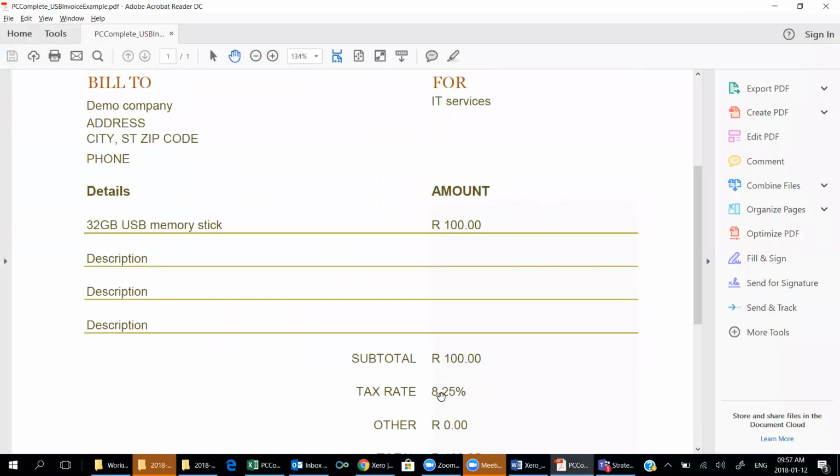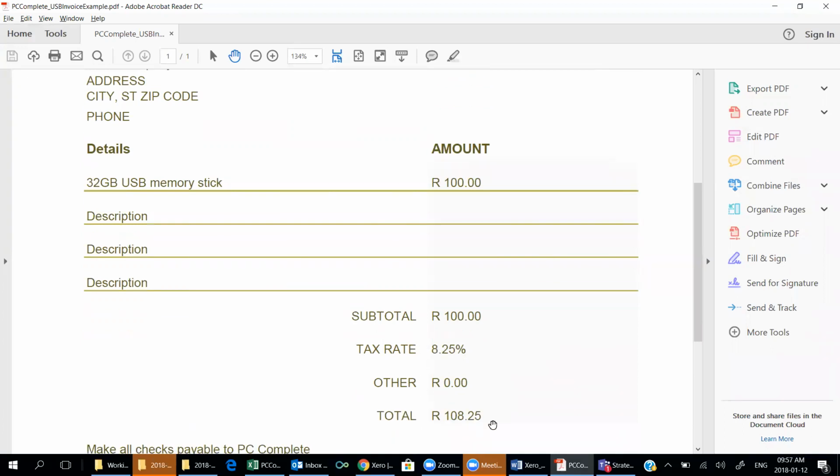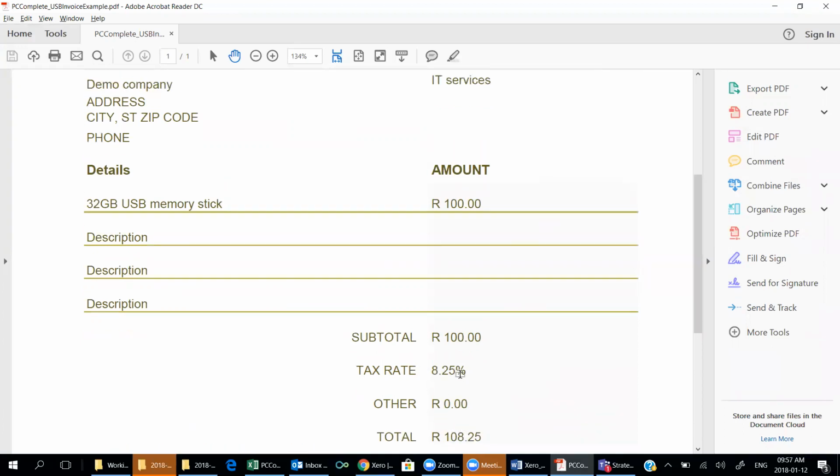You'll see there is some tax later on. I know in South Africa we've got 14%. This is just on the demo company example. So we'll make sure that by the end of it, we get to the 108.25.